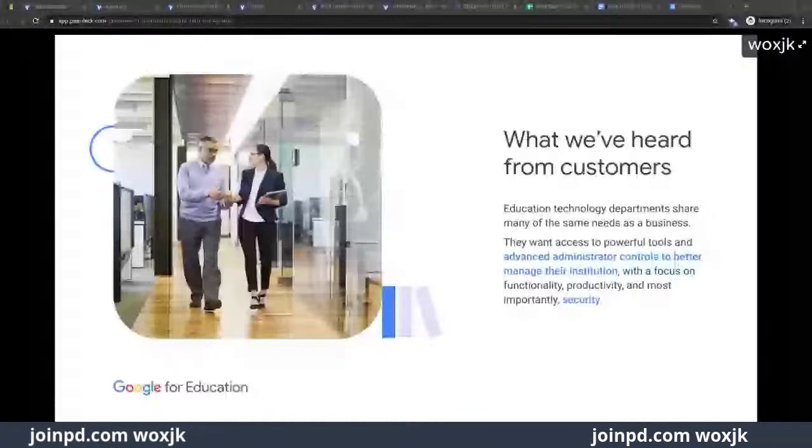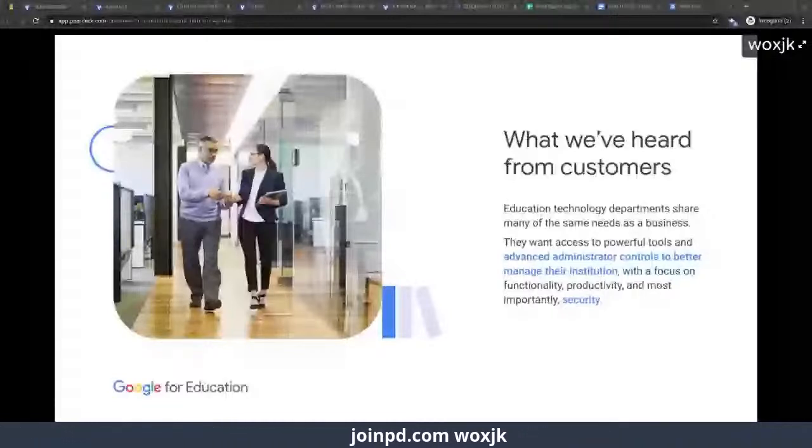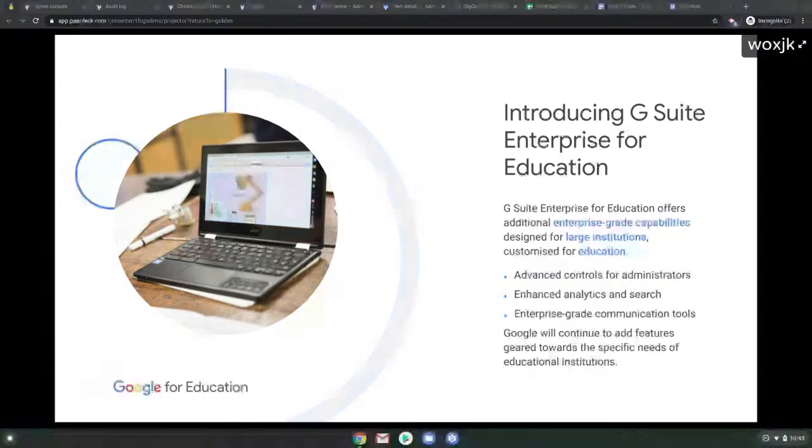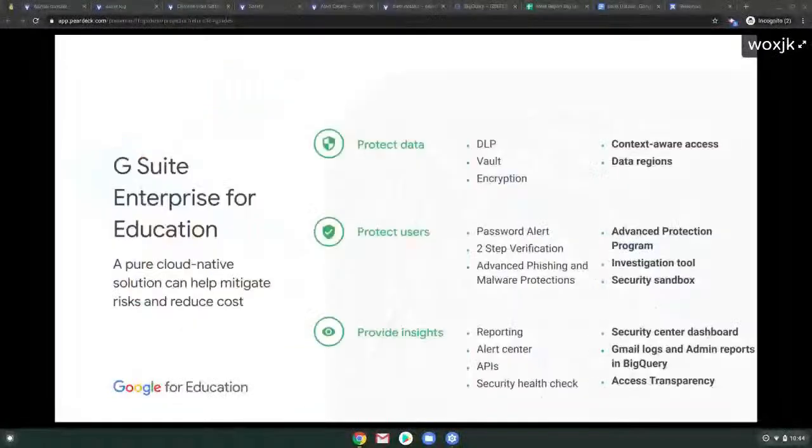That's really where we've come in with G Suite Enterprise for Education, which is offering enterprise-grade capabilities. So in a nutshell, the way to think about it is advanced admin controls, enhanced analytics and search, and enterprise-grade communication and collaborative tools. It's really just adding on to what's already included in G Suite for Education, taking it to that next step. And Ollie's going to dive in and take you deep into G Suite Enterprise for Education, which, as you'll see, has a lot more to it.